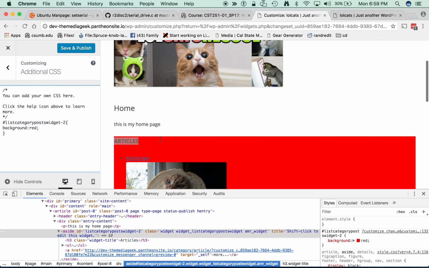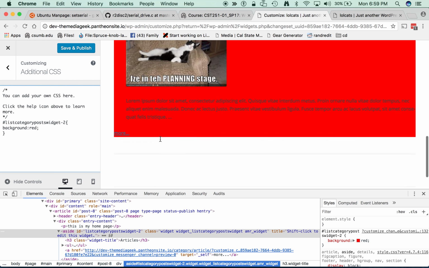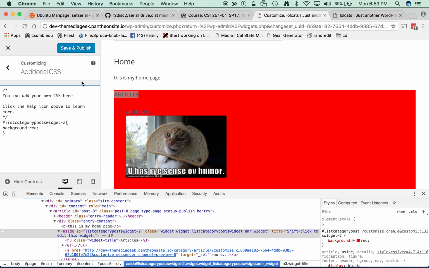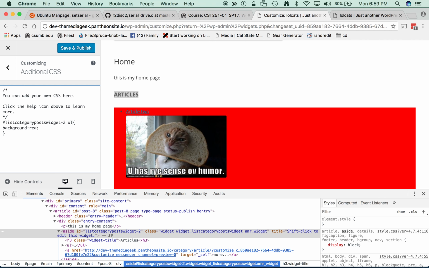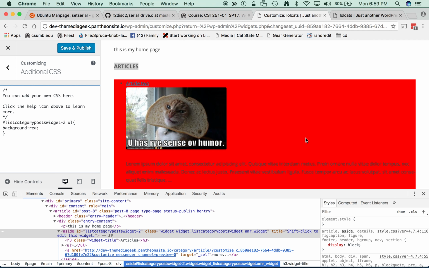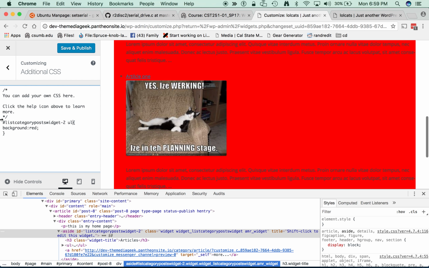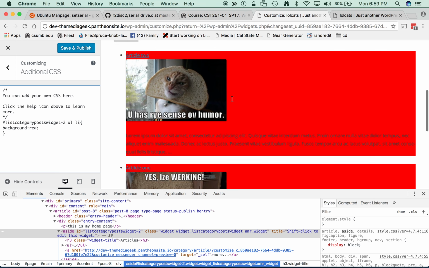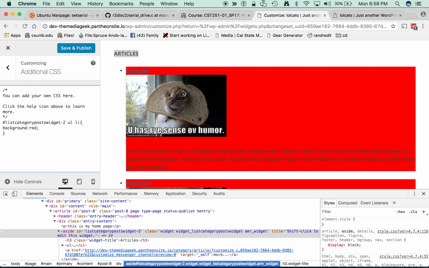So I just hit red, and it tells me that this chunk of code right here is my articles. As you'll recall, you can drill in and get more specific here, but I can say UL. Now my UL excluded my articles. So now this is my unordered list inside my list category post widget 2. Then I can get even more specific by hitting space LI, and now I'm going after just these targets of these list items.